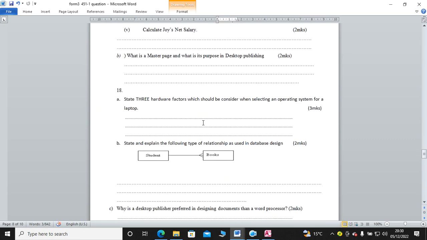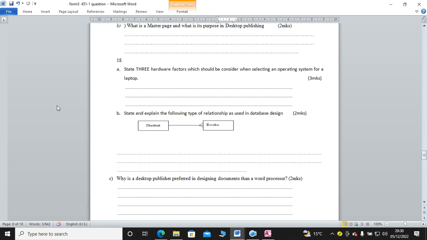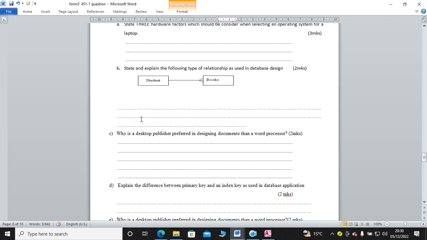So we have this one. We have state 3 hardware factors that should be considered when selecting an operating system, 3 marks. The next question is state and explain the following type of relationship. You see now here we have one student with many books. That means one student can borrow many books. Then the next question is why is a DTP publisher, a desktop publisher, preferred in designing documents than a word processor? The next one is explain the difference between primary key and index as used in database.